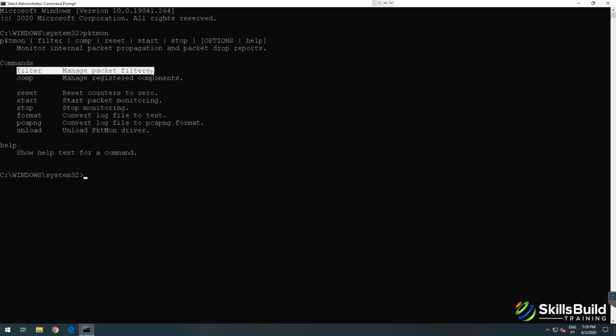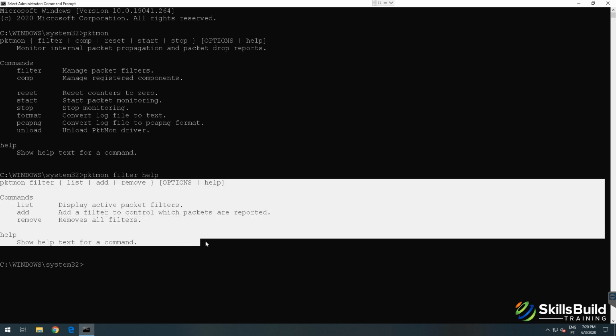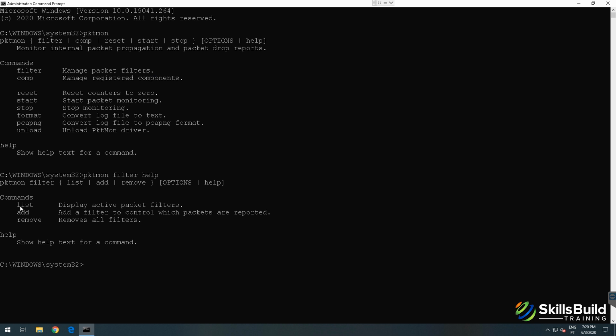Now let's see how filters are applied. We just write PKTMON and write filter. One thing Microsoft did well this time is adding a help command to all the features that you try to use. So if you write PKTMON filter help, it will show you all the help you can have with this command. So in this case, we can do three things. We can list actual active packet filters, we can add more packet filters, and we can remove them.